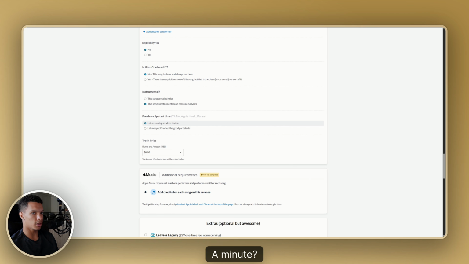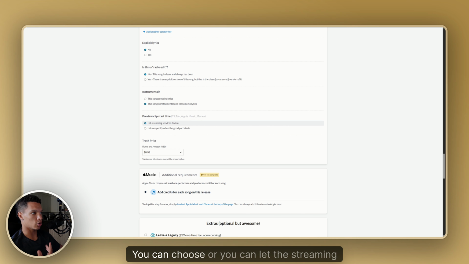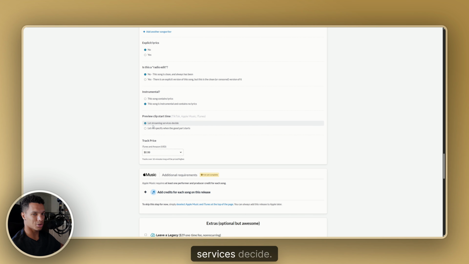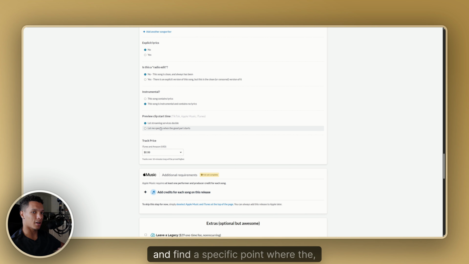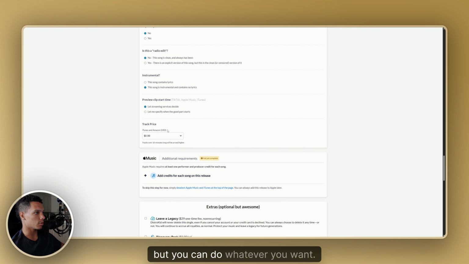30 seconds, a minute, 45 seconds? You can choose, or you can let the streaming services decide. In my experience, this has been pretty reliable. So you don't have to go through every single song and find a specific point where the music is really, really good. But if there are songs and parts of those songs that you want people to instantly hear when they preview your song, obviously you can go and do that. It'll take more time, but you can do whatever you want.